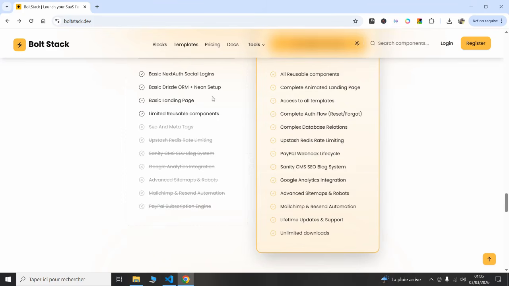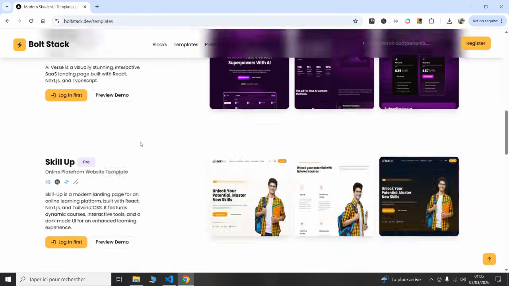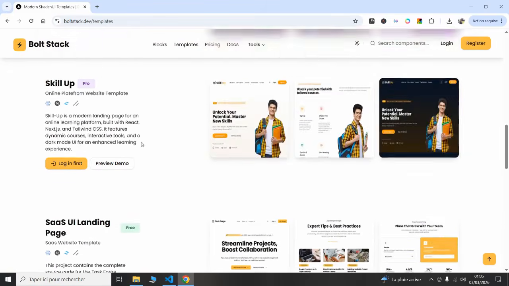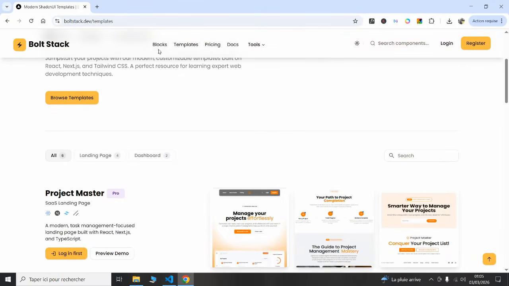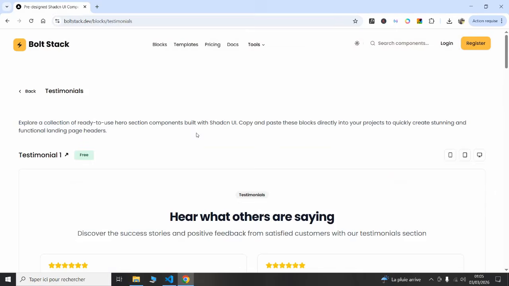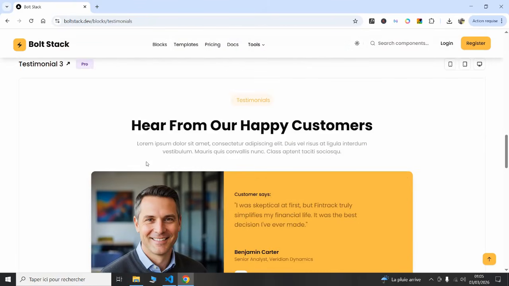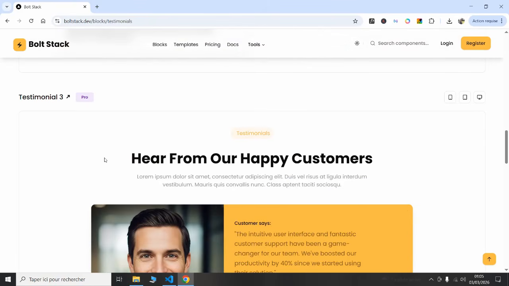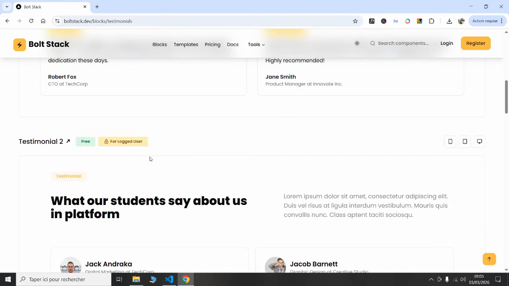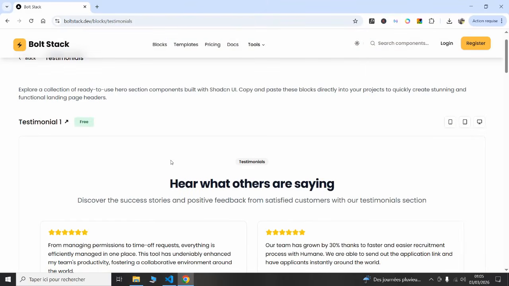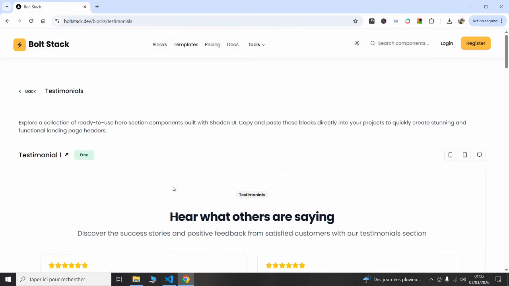Another thing that you will get is the templates. All of these templates are yours if you are on the Pro plan. Also, if I go to the blog section, for example the testimonials, there are some blogs that are Pro. So all the components, by now I created about 83, 84 components, and I have many components that I didn't push. Another thing that you will get in the Pro version is all the future components and all the future templates.